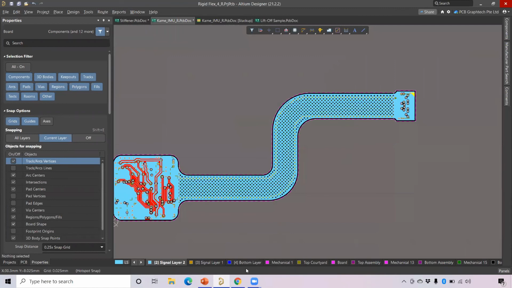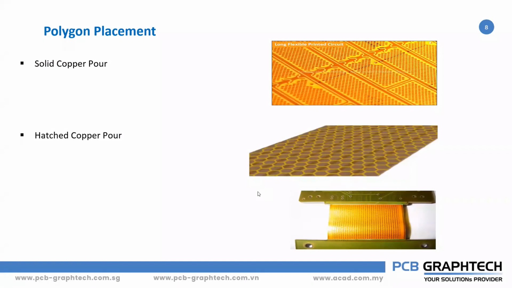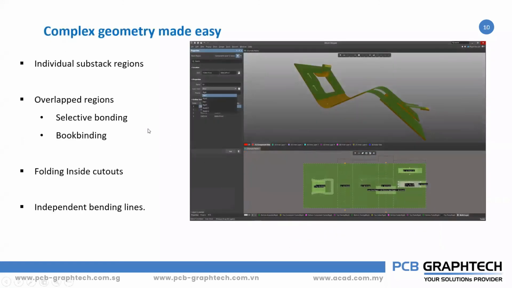And then next, one more important feature we are going to see. The last one is about the new enhancements in Rigid-Flex. The new enhancements are like individual substack regions, which were introduced in the latest version of Altium Designer. You can see here, you have the individual substack regions. Previously, you would not have the bending lines at the edges of the board. Now you can have the bending lines at the edges of the board. You can have the bending lines at the cutouts. All this you can have.